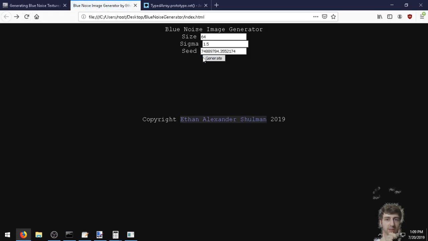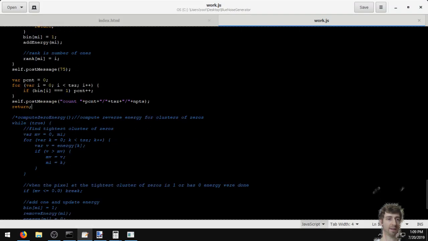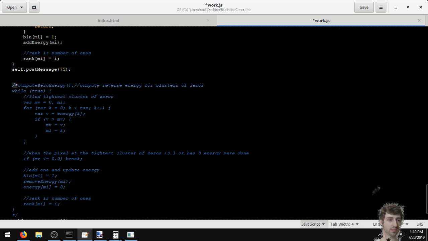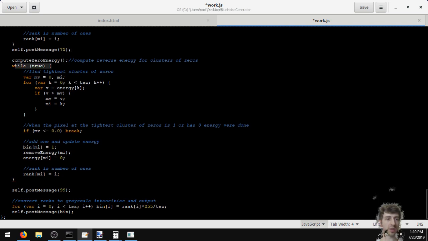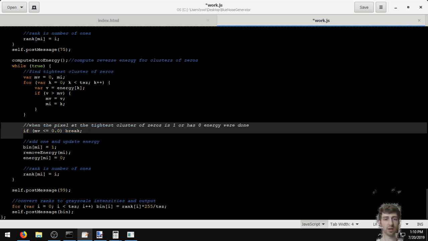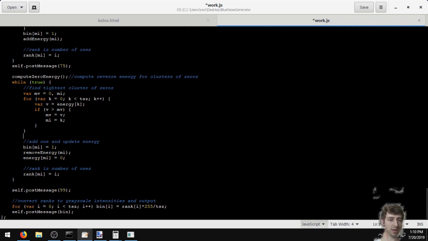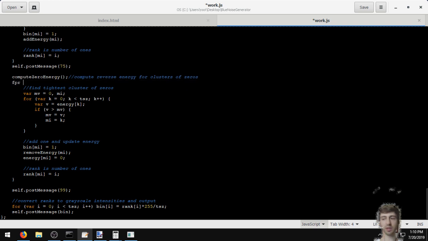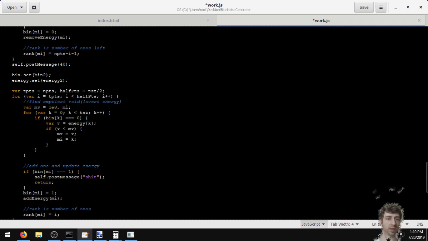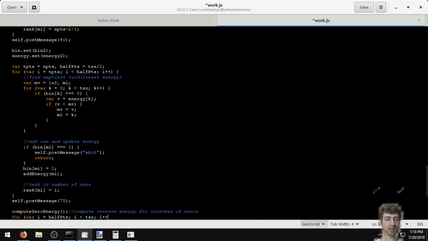So now this will be a success if this doesn't output shit or damn. No, and it works perfectly actually. As you can see, it goes to half of the size, which is what we wanted before. Awesome. So now we can go back to computing the zero energy. We don't need to do a while loop because we know for a fact that it's going to be 2048 to 4096, or basically half the size. We have our half points variable here, goes up to t size.